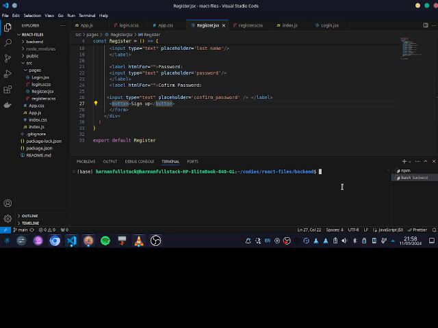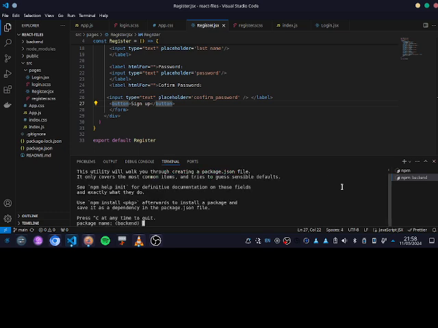What we need is to set up our backend server. To set up the Node.js server, first we have to initialize the package modules that are going to be used for the backend. To do that, we're going to use npm init. The npm init is going to initialize the backend.